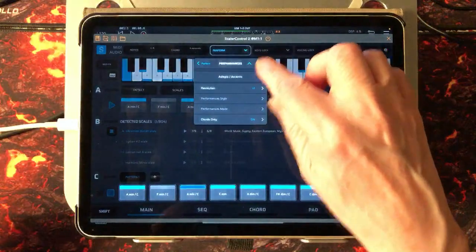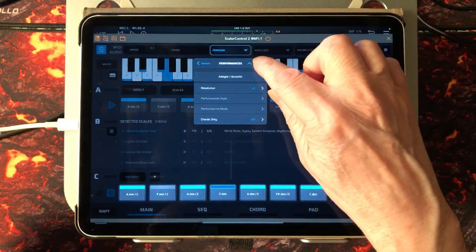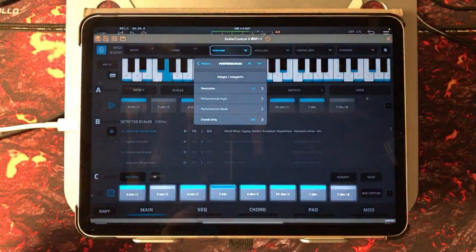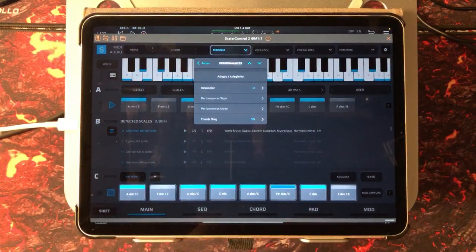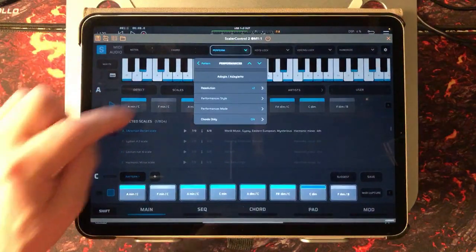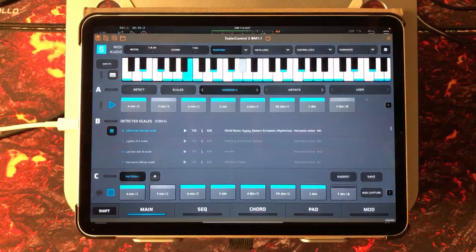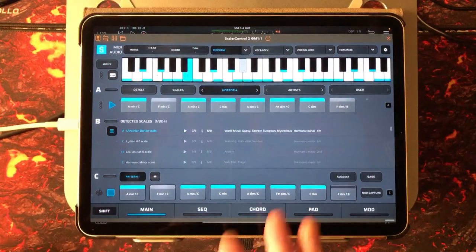I don't really like that one. It's good, but I'd rather it be something else. So I'm going to just scroll down. This is the one I want. Okay. So now I've got that nice rhythm going.